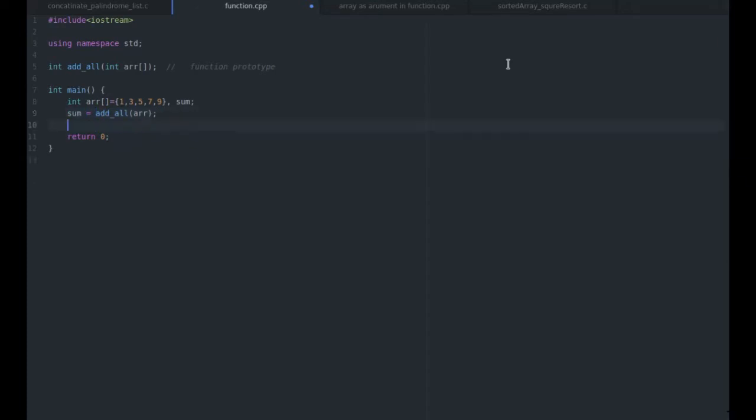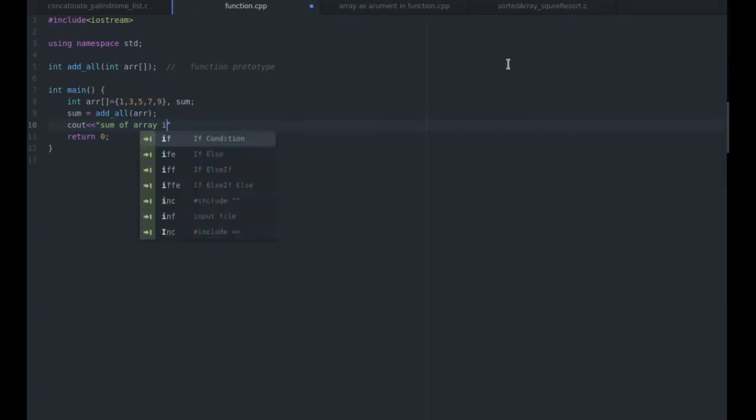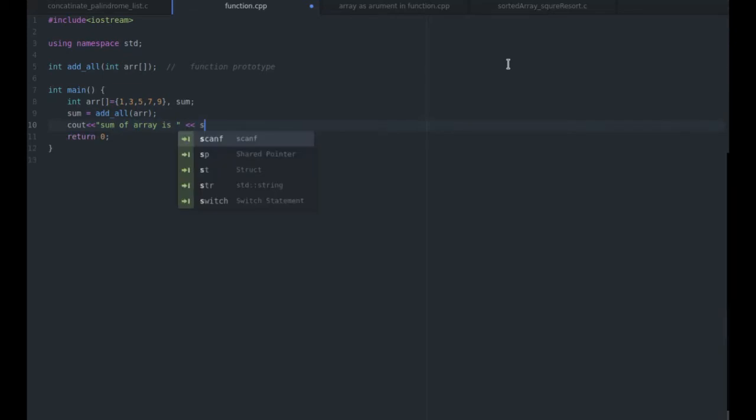The name of that variable is sum, and we will print the sum of the array. Let's create the function quickly.